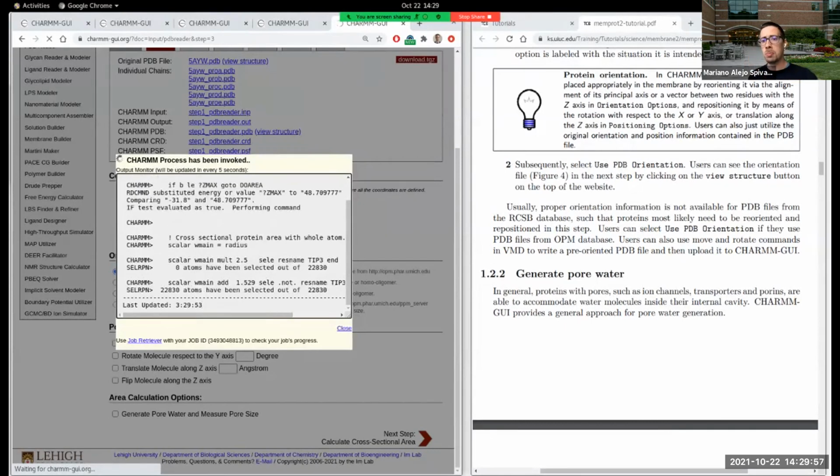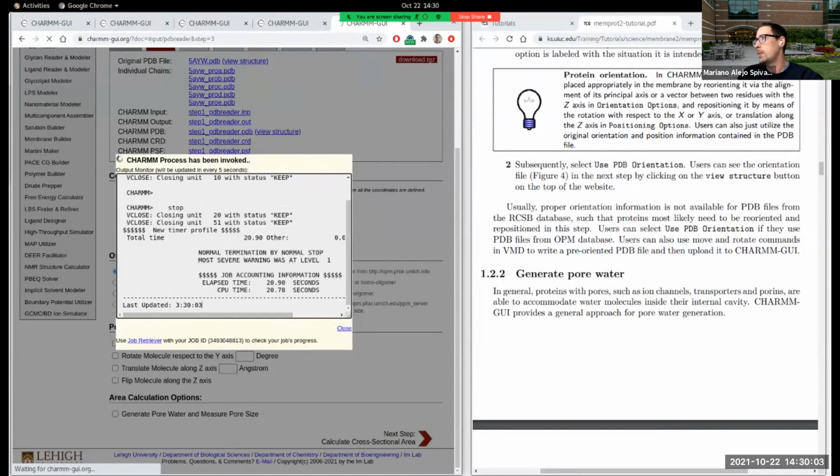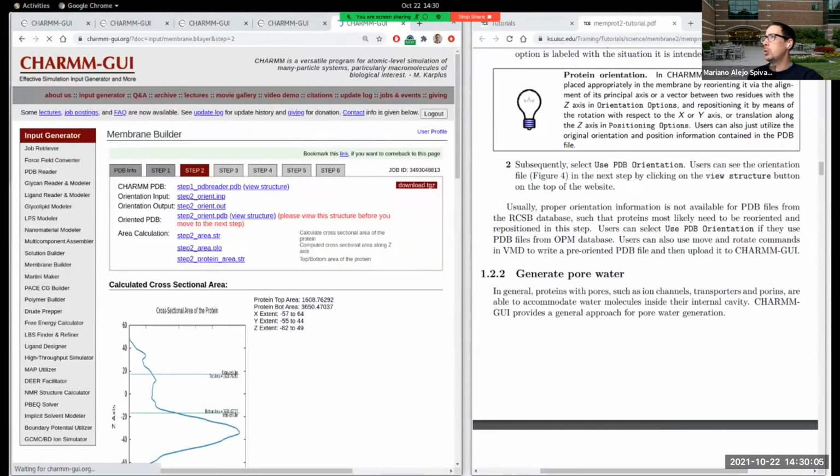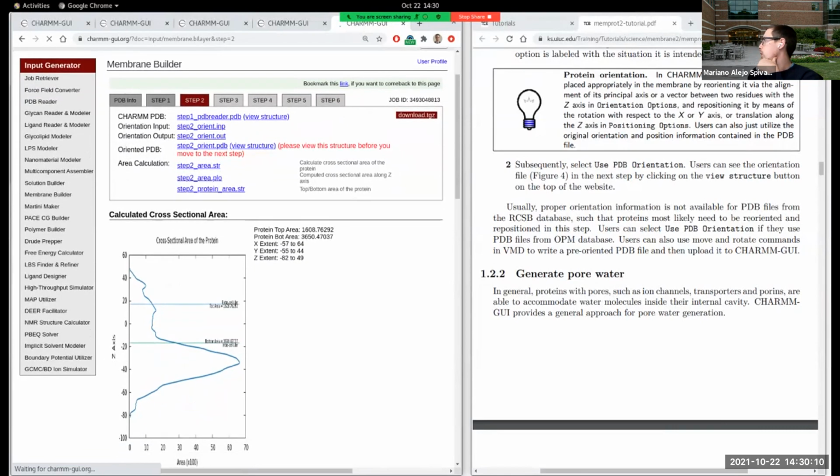There might be some warnings popping up, but you don't need to worry about that. Okay, great. So in this step, we can view the structure. So let's do that.